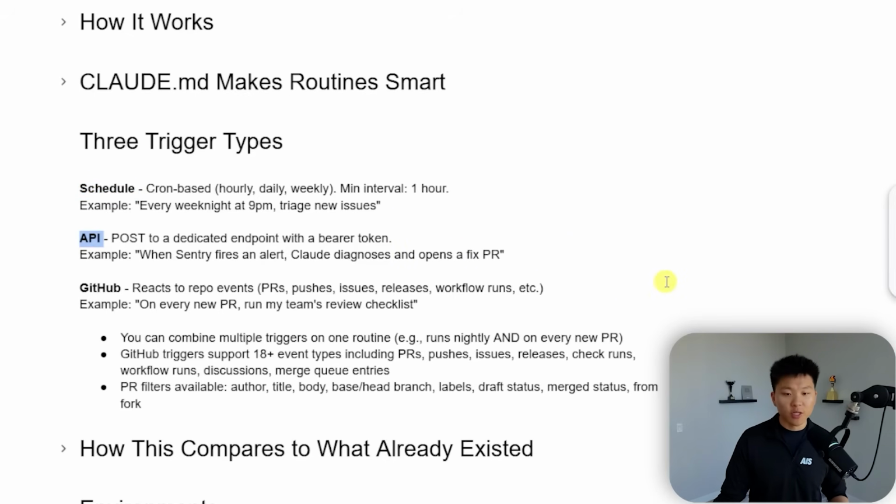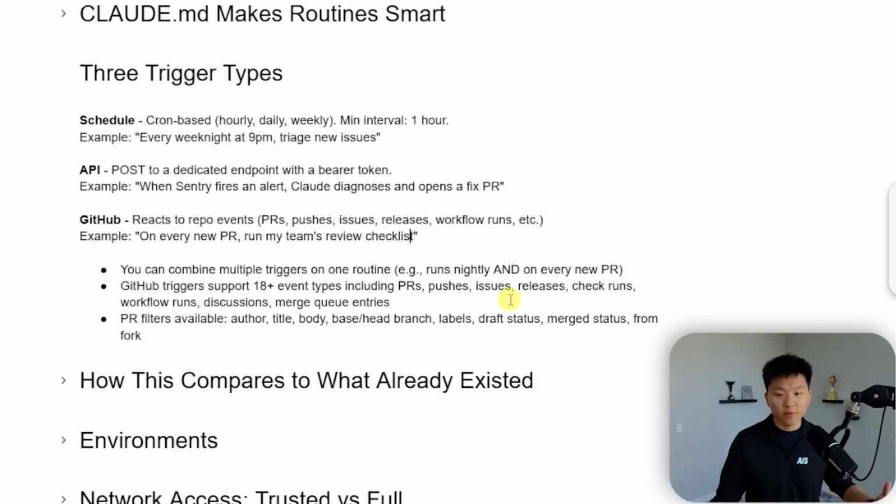You could have a different automation make a POST request to some sort of routine. And then of course, GitHub. So you can have it automatically fire off on a webhook based on new PRs, new pushes, new issues, new releases, things like that.